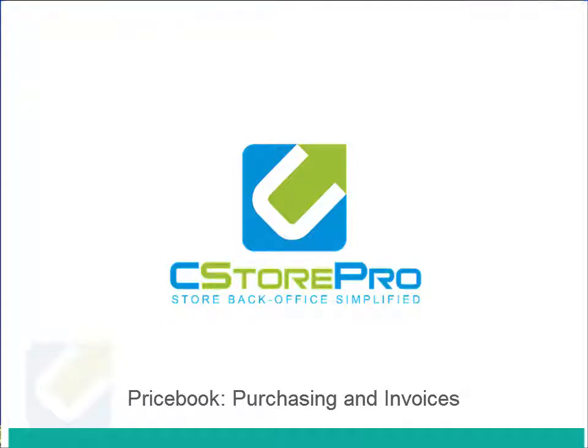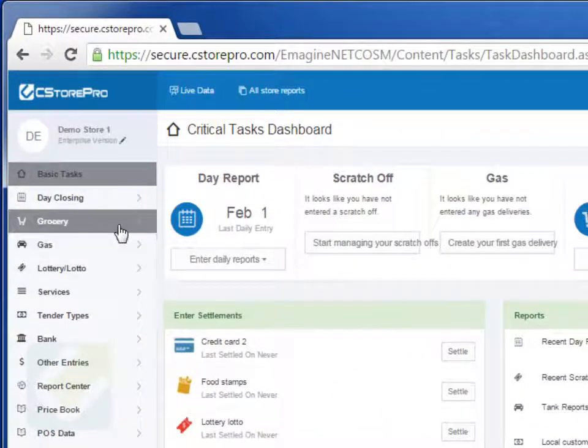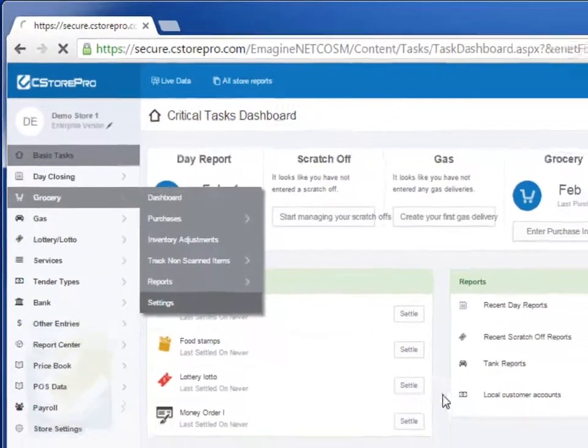Hello everyone. So in this video we're going to talk about purchasing, entering in your purchases, and retailing all of your invoices. So before doing that, we have to do a few basic settings in order to get that set up properly. First is setting up categories in CStorePro according to the way you want them to be set up. So to do that, be sure to go to Groceries, Settings.